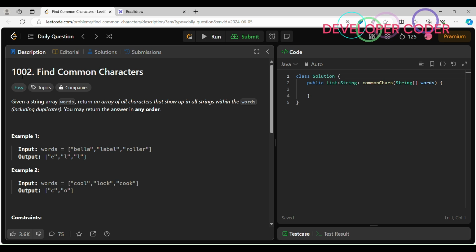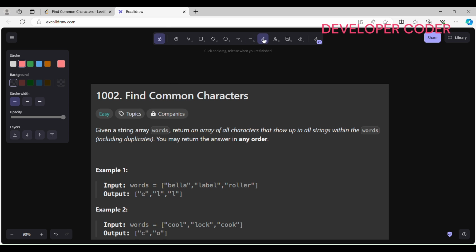So today I am going to solve problem number 1002, Find Common Characters. In this problem, we are given a string array words, and we have to return an array of all characters that show up in all strings within the words, including duplicates. You may return the answer in any order.